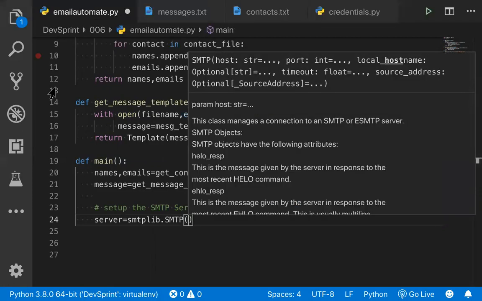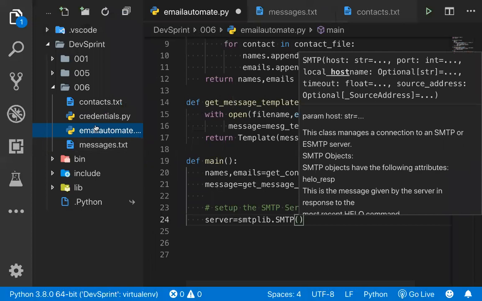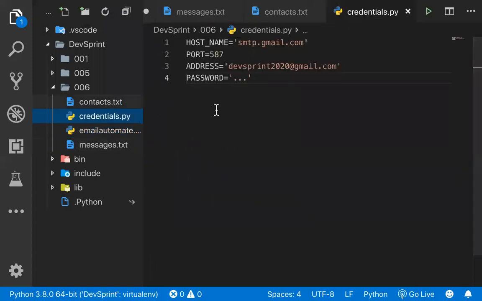We already kept these credentials somewhere, in credentials.py. So I have to read this address and password, this Gmail address and Gmail password, and send it. You remember, I'm sending from one Gmail to multiple Gmails. Not only Gmails, you can also send to multiple emails, even Yahoo or whatever emails you think. That is not a problem at all. But the main mail is devsprint2020@gmail.com.